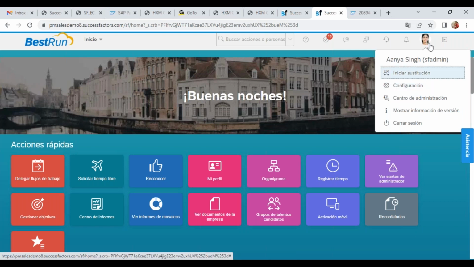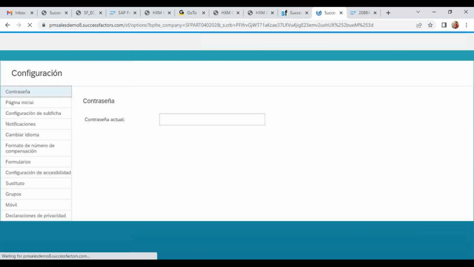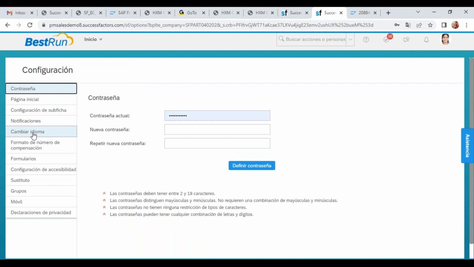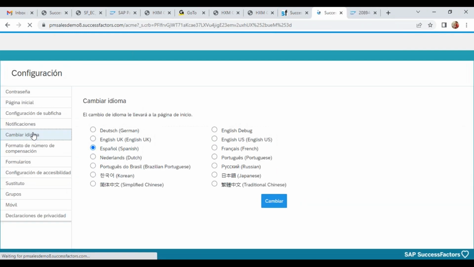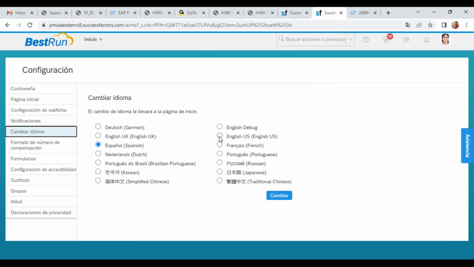Now I have logged in as Anya Singh, and Anya Singh has changed her language to Spanish. So she is able to see everything in her language, which is Spanish. Clear? I'll go back, change the language from Spanish to English.